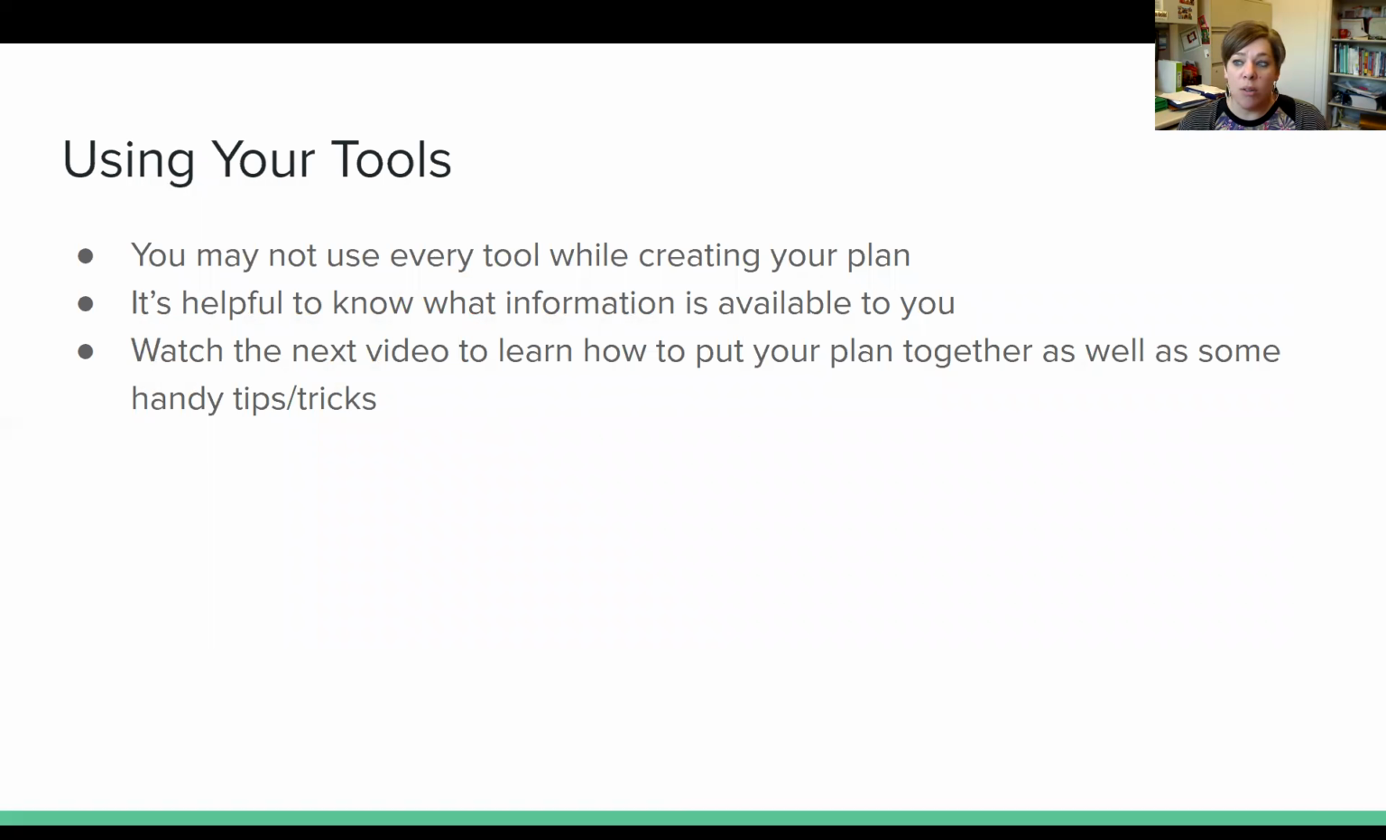One thing to note about using all your tools is that you're not going to use every single one when you're creating your plan. It's helpful to know what's available to you and where you can find all the information, because you can find it in multiple places. All right, so in the next video, we're going to talk a little bit about some tips and tricks for putting your plan together.